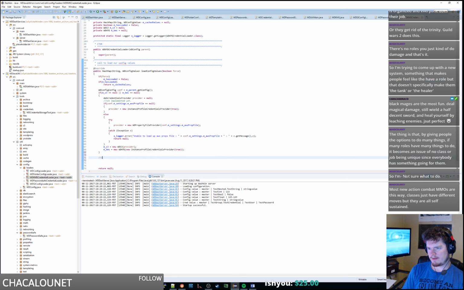Alright, so step 1 is grab data from S3. Step 2 is decrypt using KMS. Okay, so we want to grab the data.